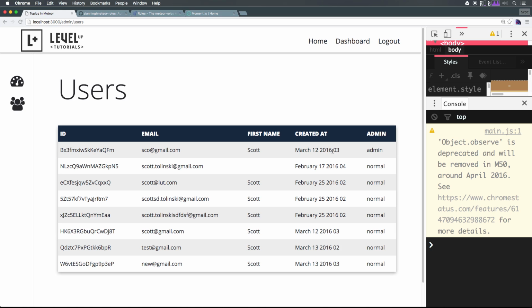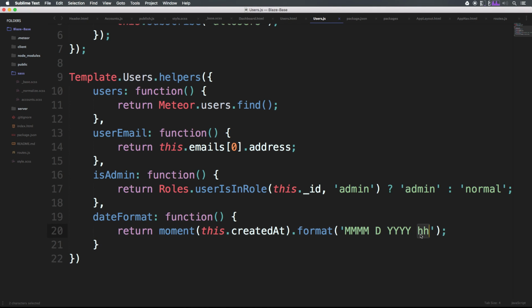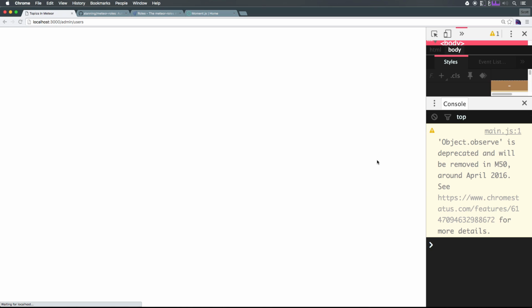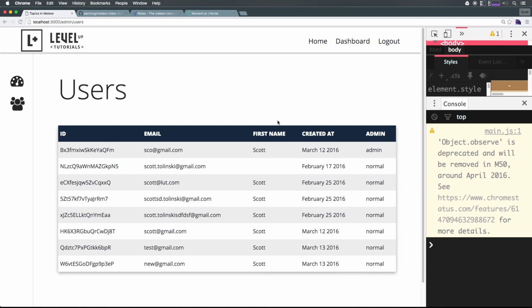March 12th, 2016, and it was at 3 o'clock. Now, I actually don't need that hour in there. It seems sort of a little extraneous here. We can get rid of that and just have what date they created their account. Okay, so that's great. A nice little addition here. We've now added moment.js to nicely format our dates for us in this table here.